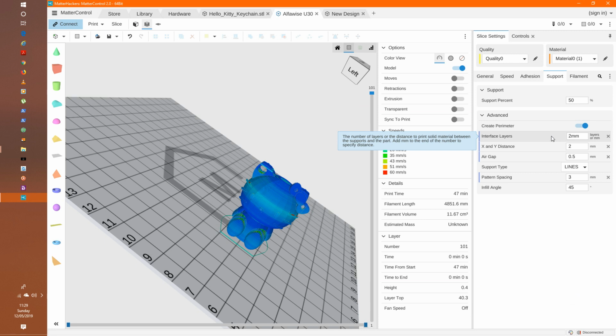Everyone should do this. Change your default setting from MatterControl to this when you create perimeters. Interface layer must be 2mm, XY distance must be 2mm, air gap 0.5mm, and support type is lines. Do not go for the grid support type.